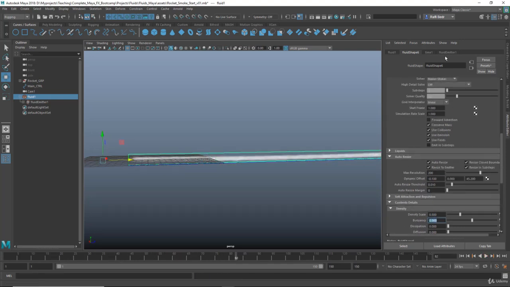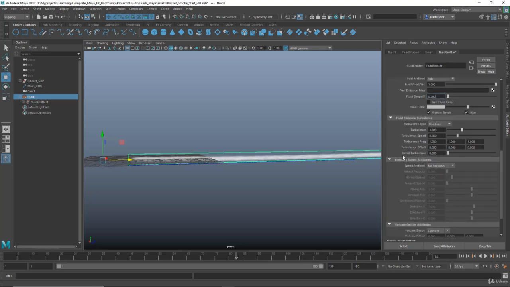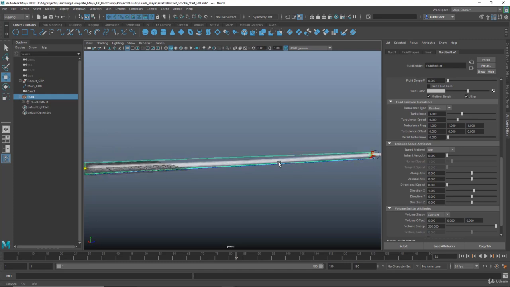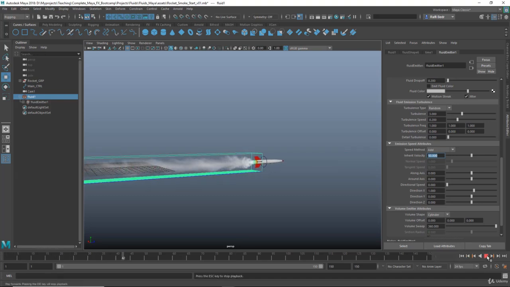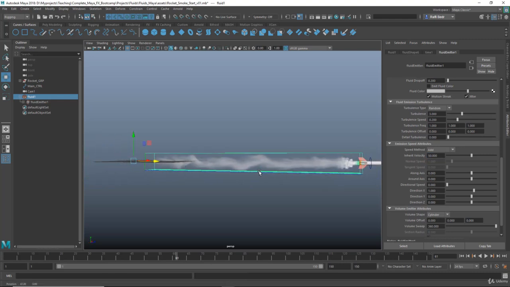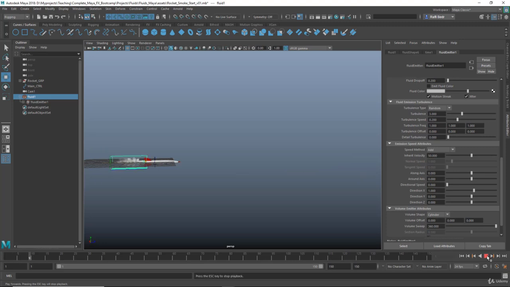Okay, and let's go now again to fluid emitter, and I want to come to emission speed attributes and change that to add. Okay, and I want to inherit the velocity and the movement of the emitter by increasing the inherit velocity, for example, to 50. And let's see, and as you see now, the density has inherited the velocity of the rocket, or the emitter. Let's see it again.